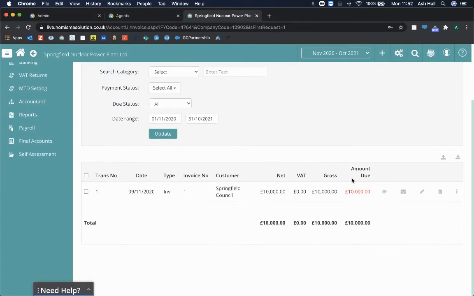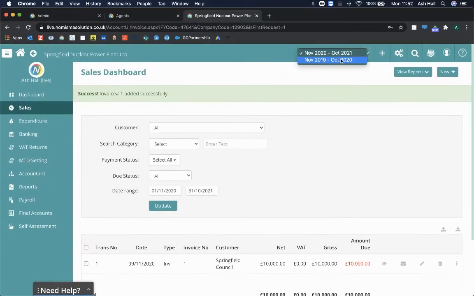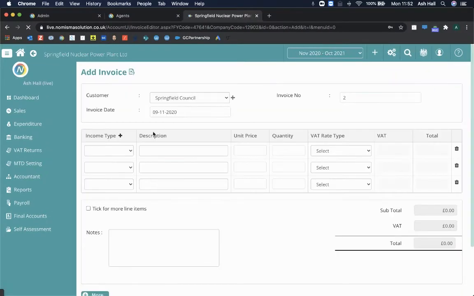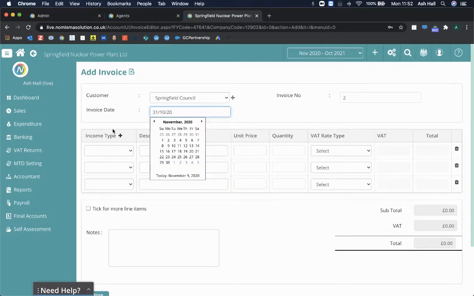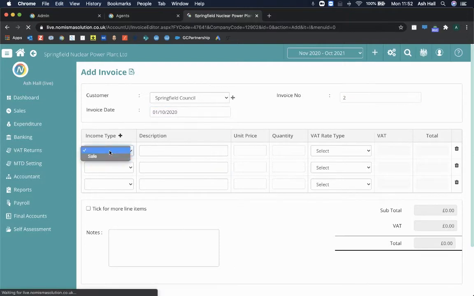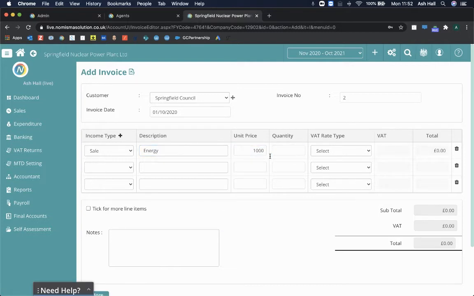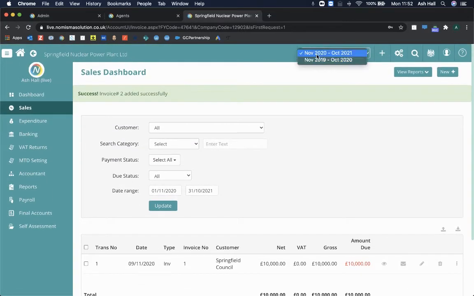So we've generated that sales invoice dated the 9th of November 2020, and I'm going to create another invoice in the previous year, so we would have a comparative figure as well. Nuclear energy, £1,000, and let's go for 500 this time. No VAT. Save that. There you go. So we've got two sales invoices, one in either year.